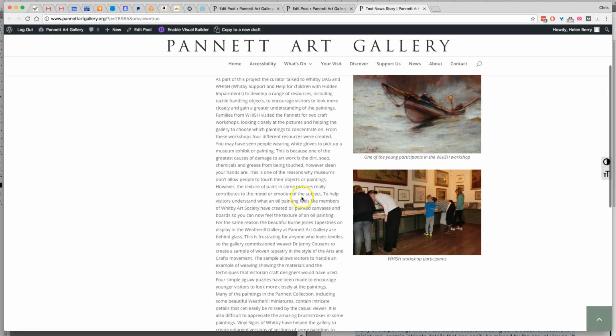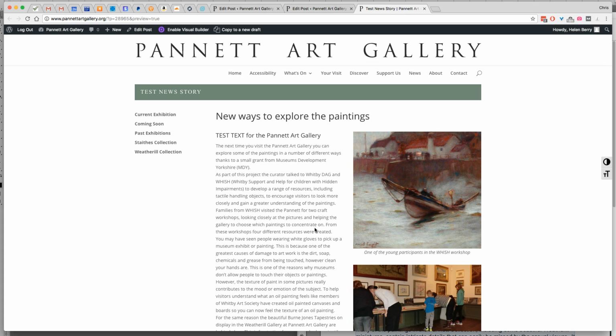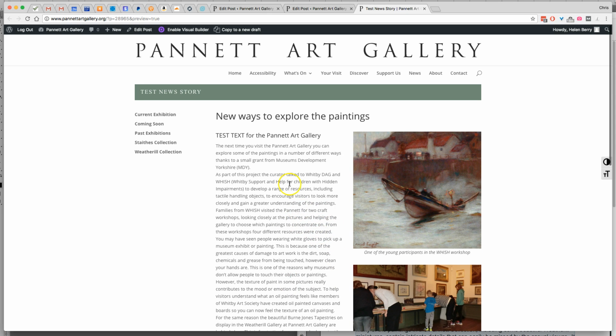Now there does appear to be a glitch here where it's not putting in those line breaks. I'm not sure why that is, but if that persists as a problem, I'll come back to that another time. But for the purposes of this demonstration, I want to just show you the way we edit the text and edit the images.